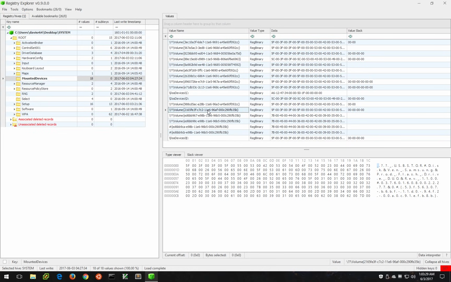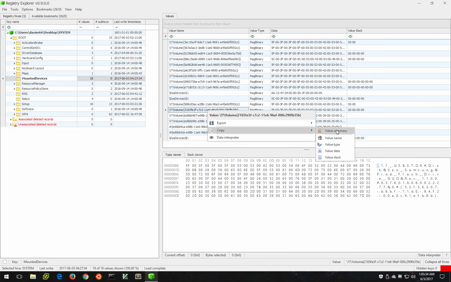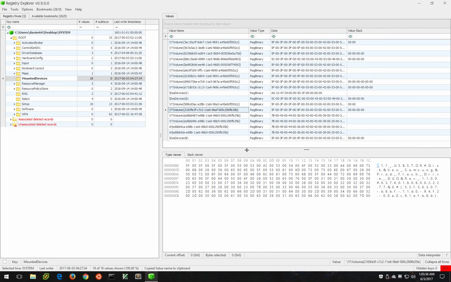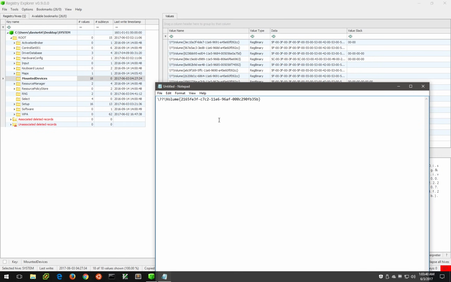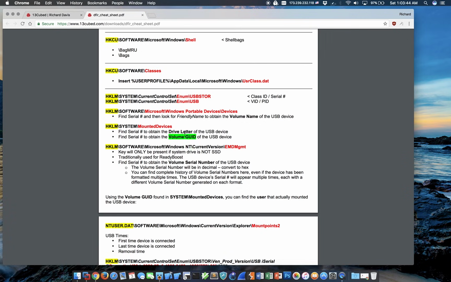And now it appears that I can copy this particular value, and now I've got the actual volume GUID for the USB device. This is an important piece of information that I want to record, because the volume GUID would be globally unique on this system, and any other references to that volume GUID could show evidence that that flash drive was used for various things.